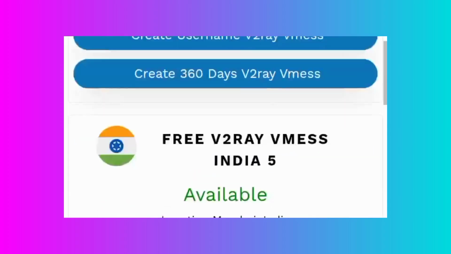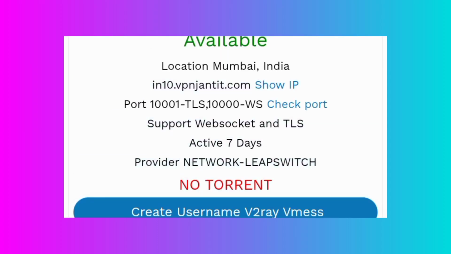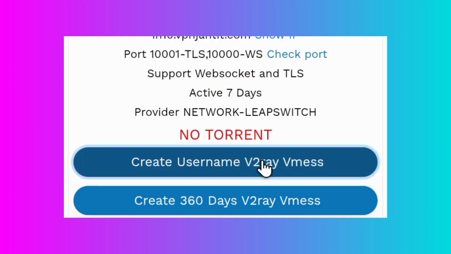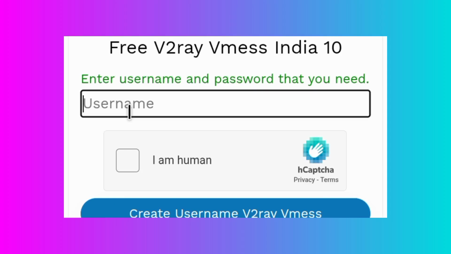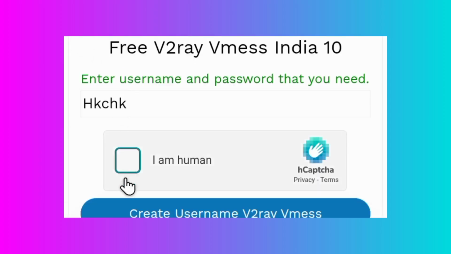So after that, after picking a country or a location where you need to create a server, you'll be able again to pick a server from that country. So you pick and then you click on create username V2Ray VMS. So the website will load, and then from here you'll be able to enter a username. So you enter any username which will work for you, then verify human verification.